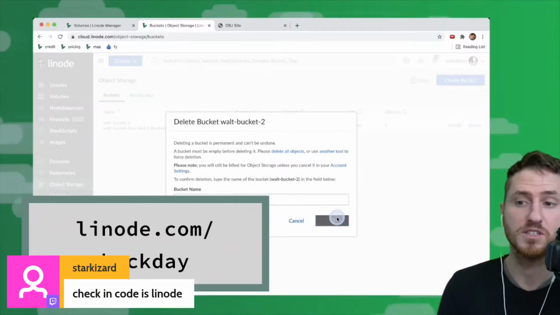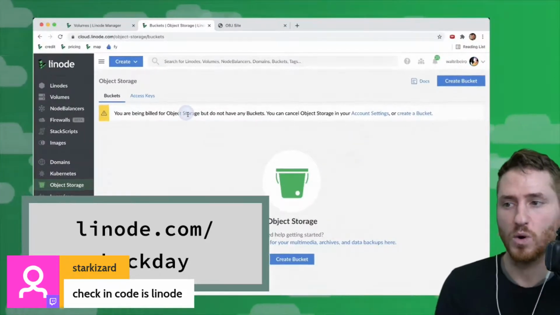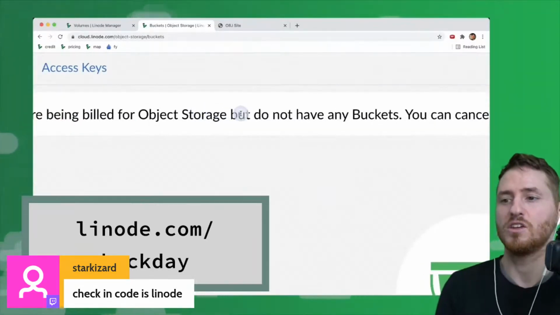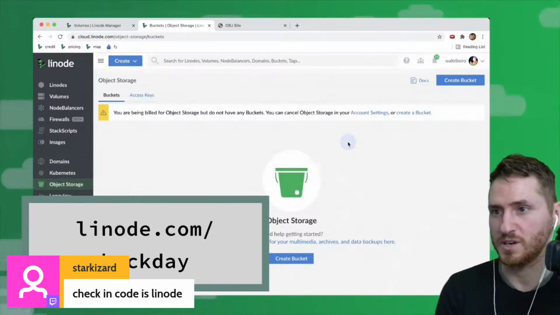This one, delete them. So I'm just showing you how easy it is to delete these. And now, if you want to stop getting billed completely, you have to go into your account right here and just turn off object storage there.